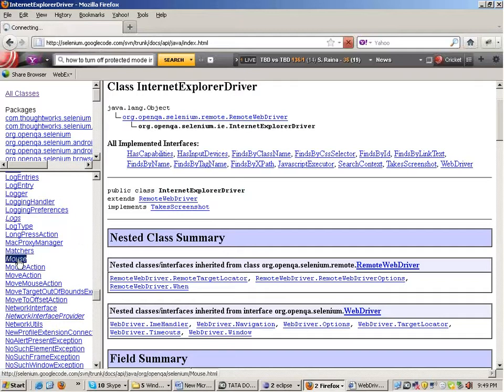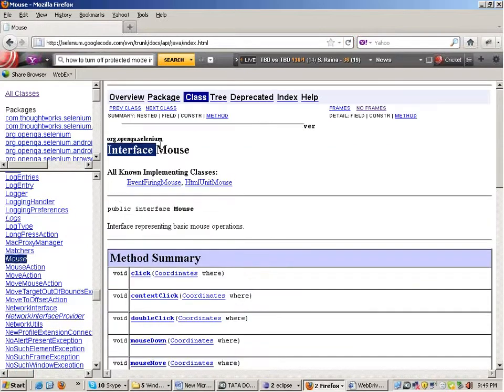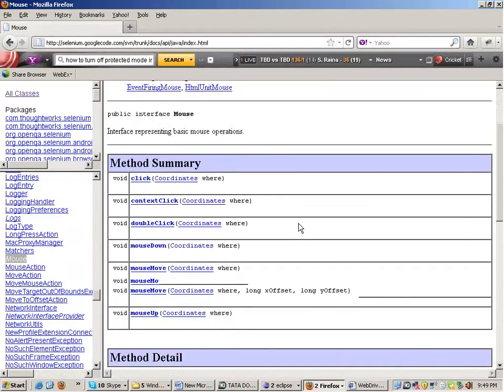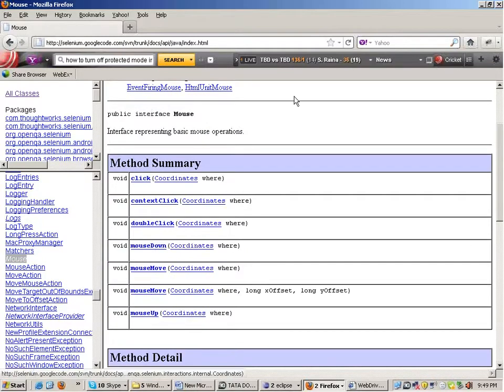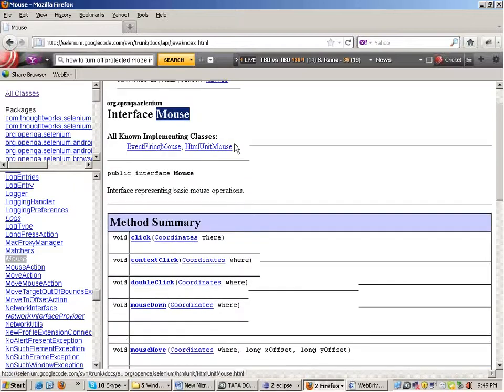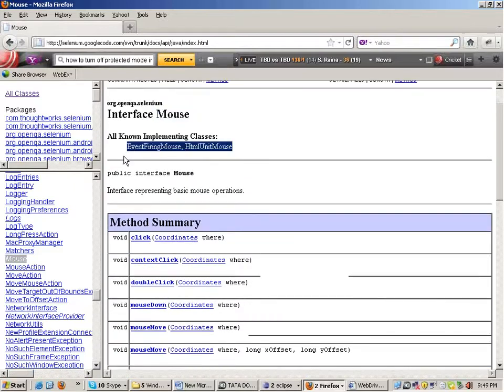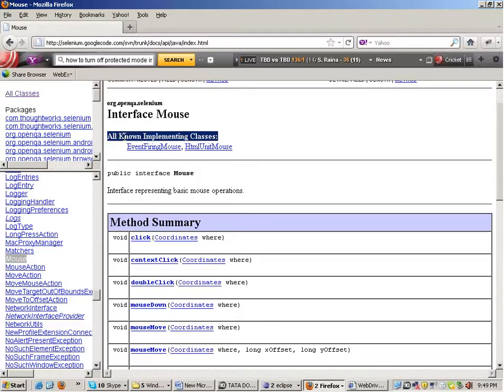Suppose I click on this Mouse, I'll get this interface Mouse written over here. These are the functions corresponding to the mouse. That means click, context click, double click, mouse down, mouse move, mouse up, and all. And these are the two classes which are implementing the Mouse interface: all known implementing classes. That's why I told you yesterday that many people tell me that the documentation of Selenium is not available. It is available. It is a little bit technical. It is inside the Java docs. So if you know Java language, it's very easy to understand Selenium.